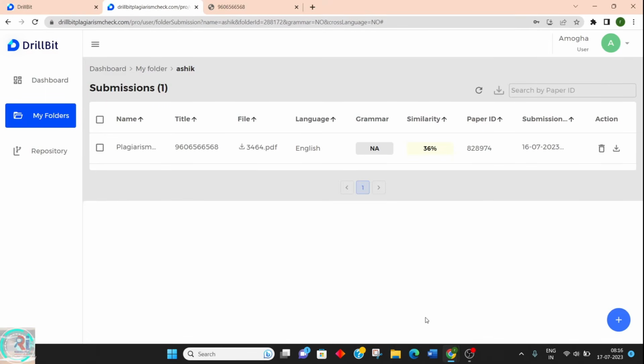So this was how to create a folder, how to check the settings for excluding and including sources, how to conduct a plagiarism check, and what all will be included inside the document. So AI will be detected, and if the student is using ones and zeros, that will be detected. So these are all the things. In the next video, we are going to share what all the detection tools are from Drillbit. So that's it for this video.